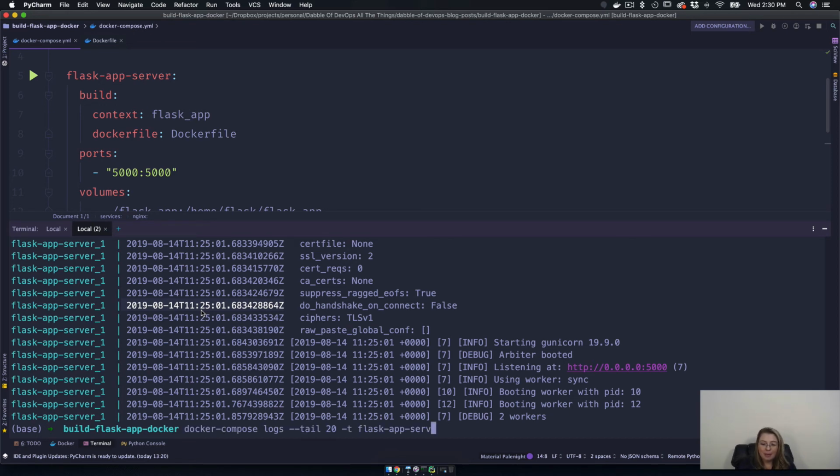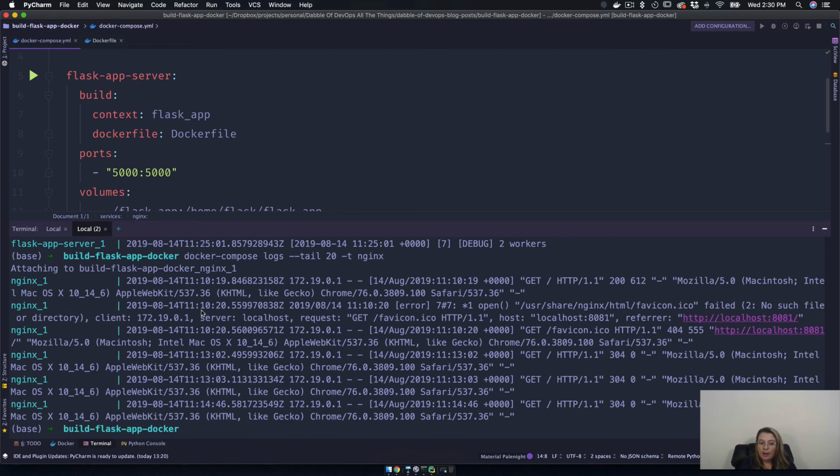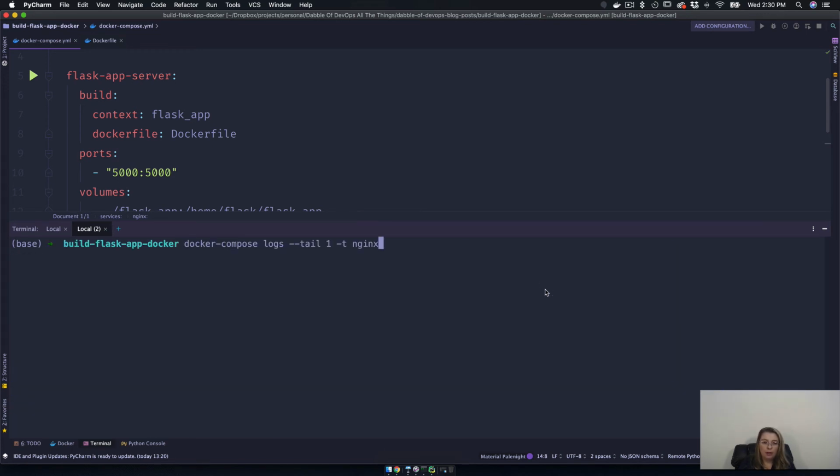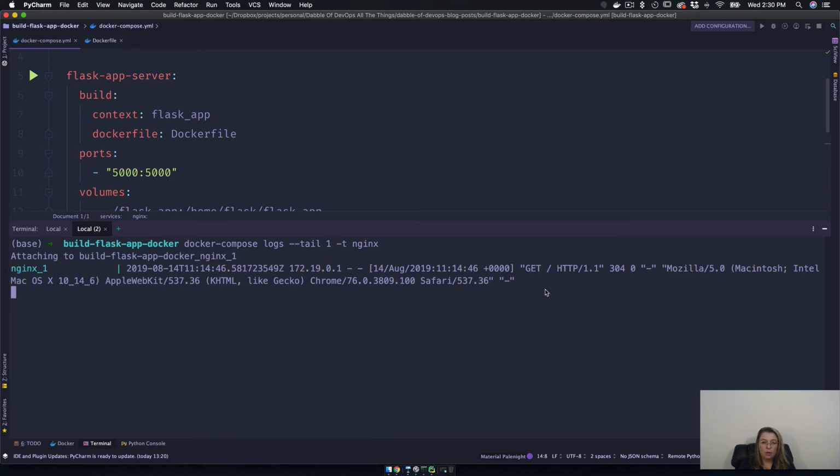We can do the exact same thing for the Nginx service. Okay, and then there you go. You can see we have the timestamp from Docker, and this is the timestamp from the Nginx logger. And you can see this one is formatted a little bit differently. So we could change this. We could say --tail 1. I'll do it again so that it's a bit clearer.